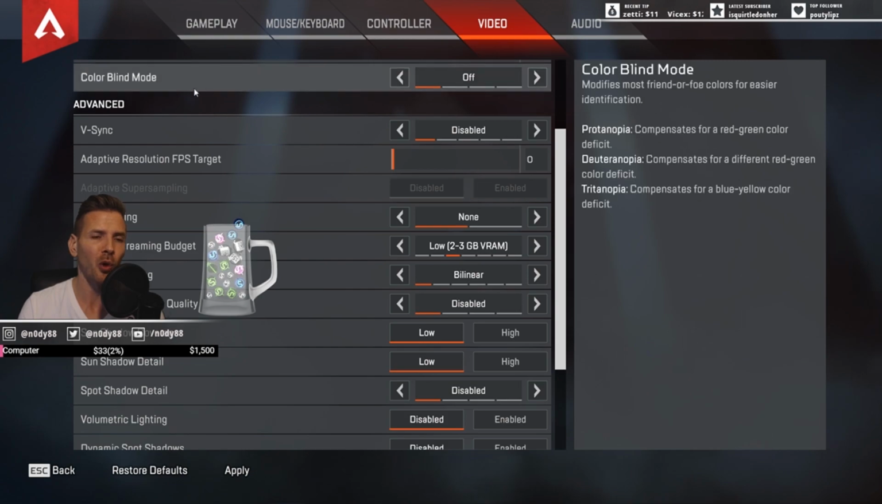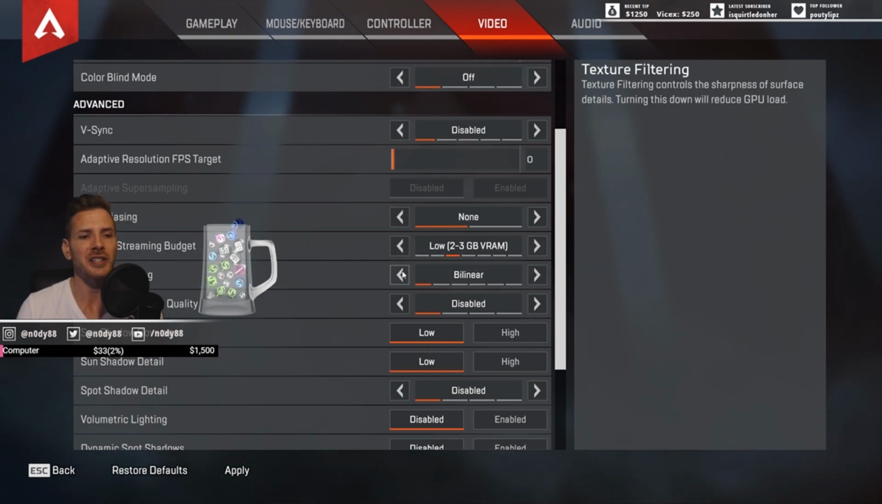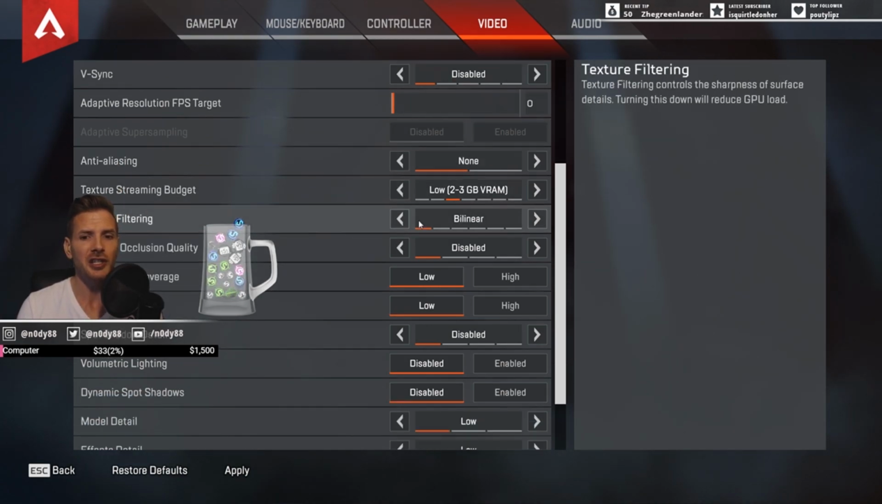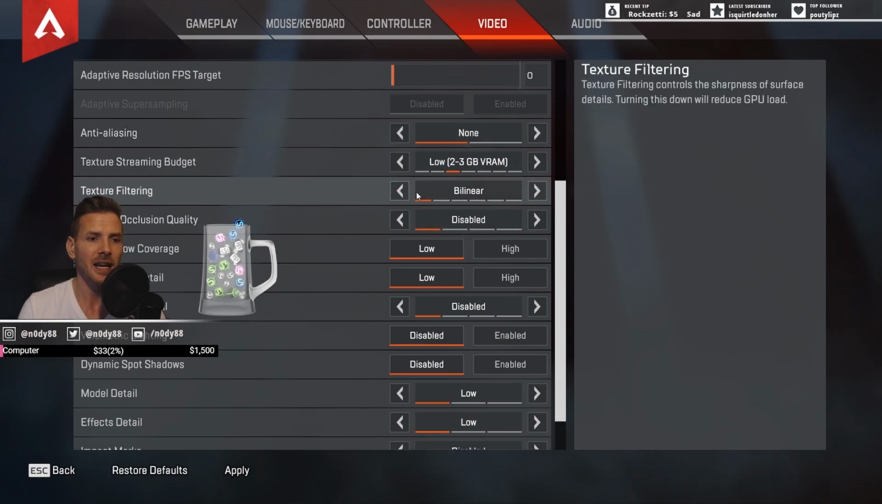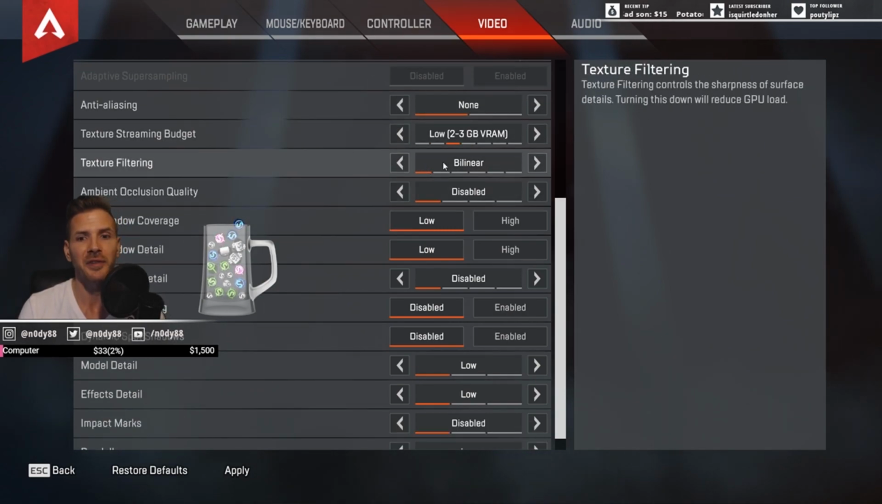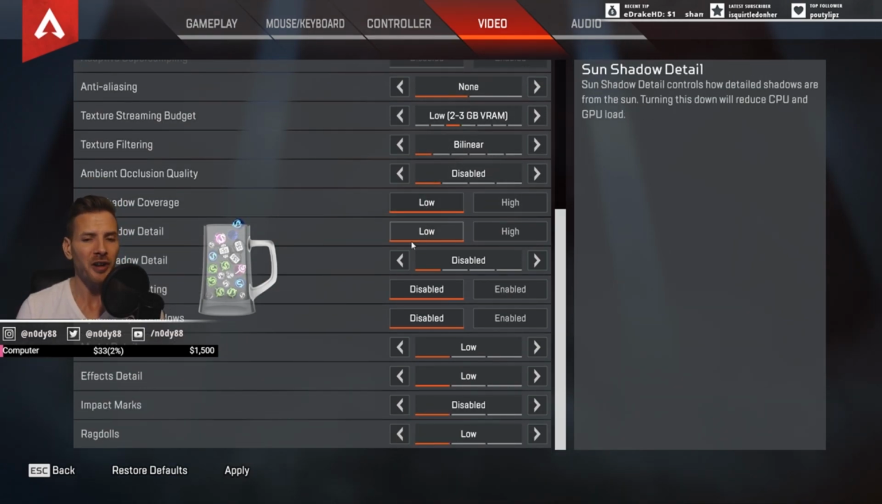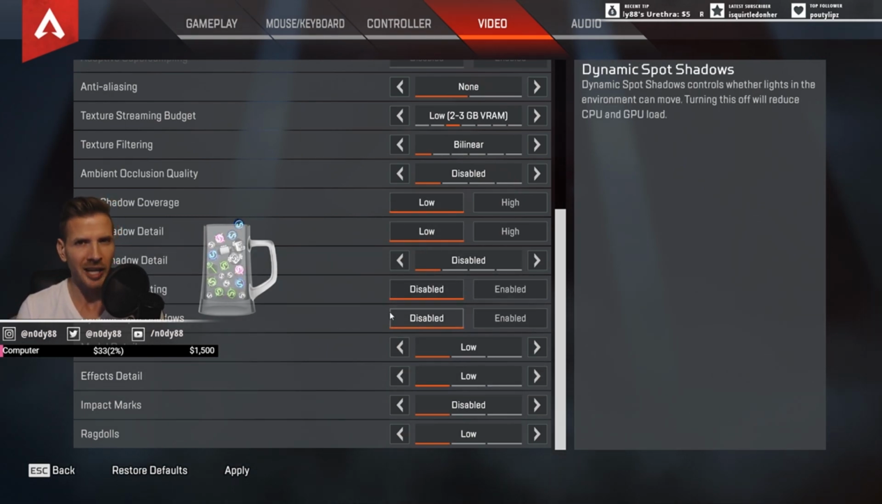You may get right here a warning saying something is blah, blah, blah. That has to do with your texture streaming budget. So go down to your texture streaming budget and change your VRAM to 2 to 3 gigabytes. Set this to none. I would set this to none. I would change the texture filtering to bilinear. All the other items down below, I've set to low, low, low, or disabled just to test it for my own situation. Now again, you may need to change your settings for yourself and what your computer can handle.